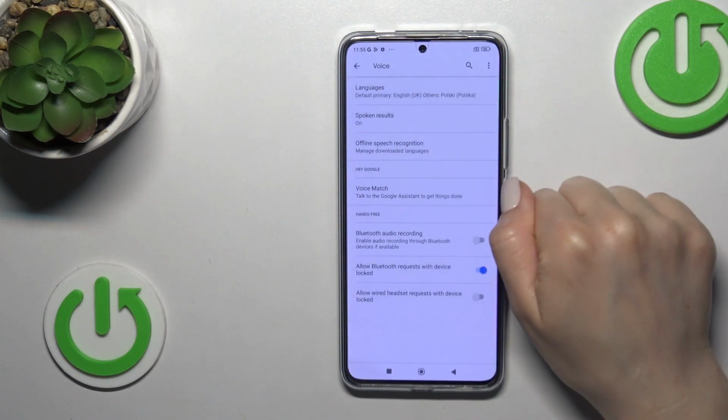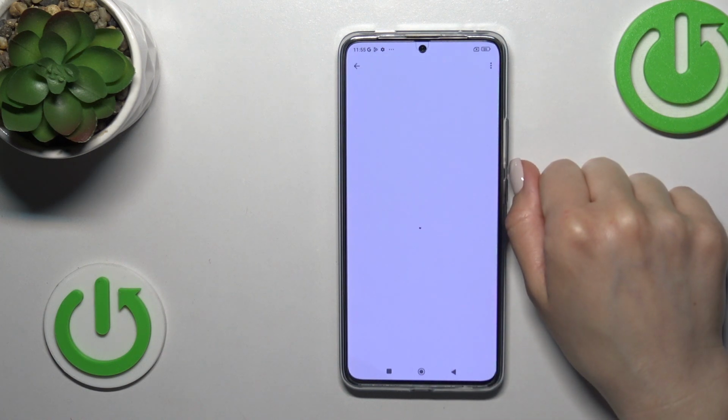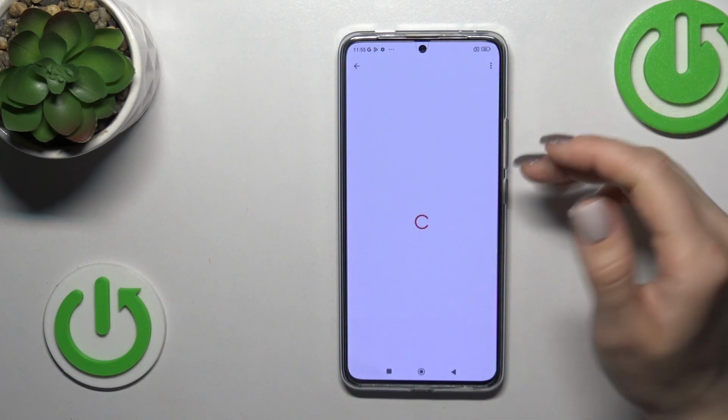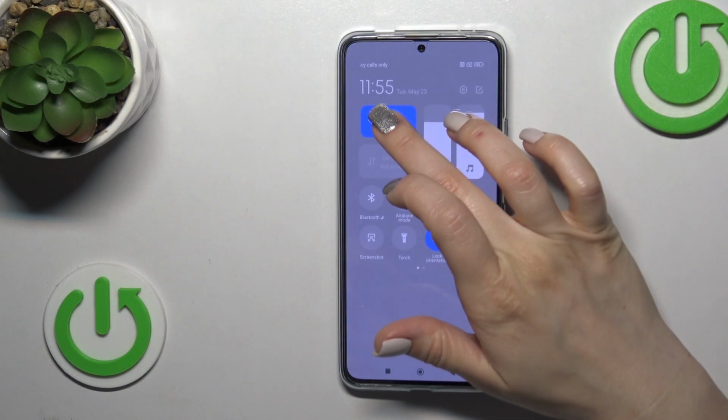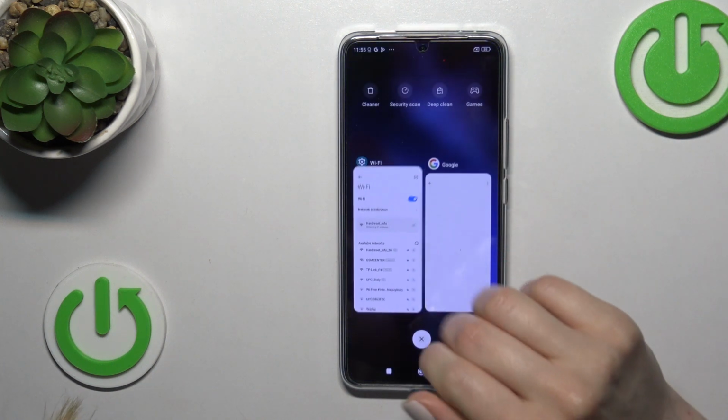After that, tap on the Voice section and click on Voice Match. So to turn on this option, wait a couple of seconds. Be sure that you're connected to the Wi-Fi.